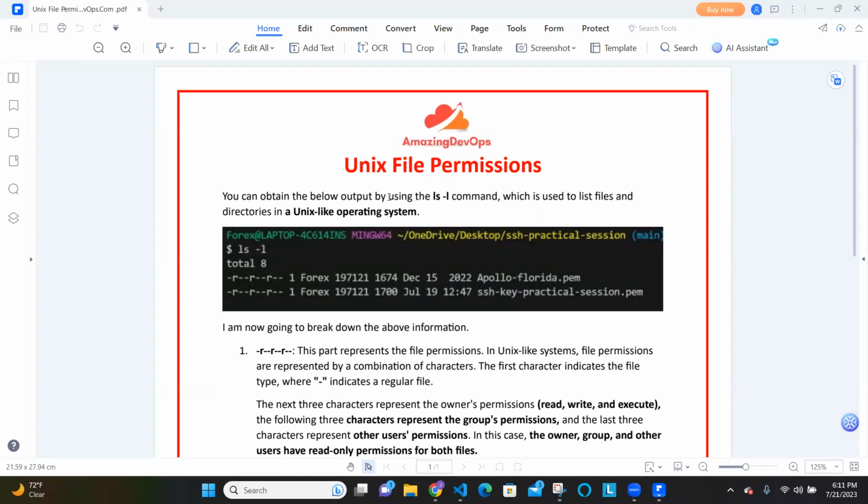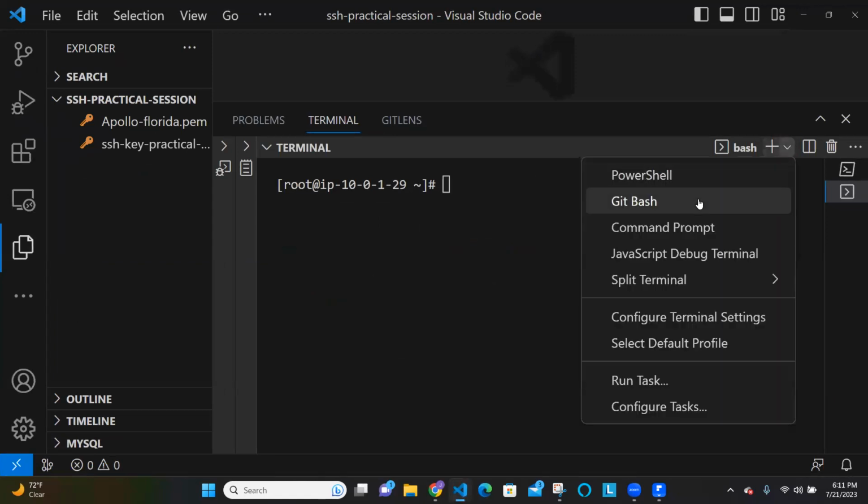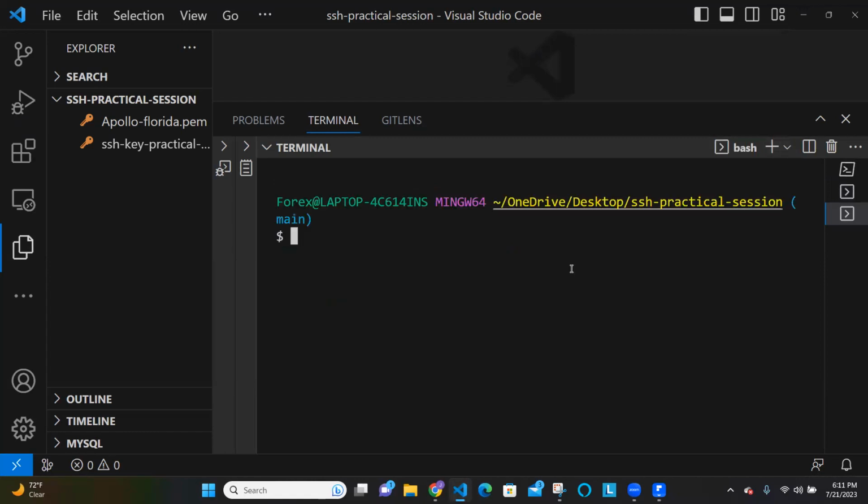You can obtain the below output, as you can see here. This is how I got the output. I came to my Visual Studio Code, went to the terminal, and got the bash terminal.